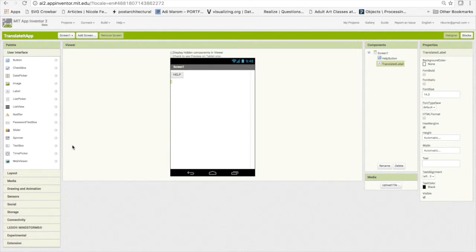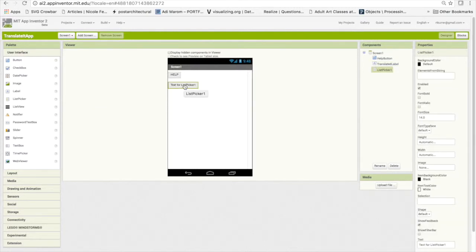Other things we will need are a list picker. A list picker is like a button. So I'm going to put here a list where you can choose, a button that when you click on this button, then the window will pop up with a choice of several languages that you could translate into. So we're going to translate from English into several other languages. So if you can see here, the list picker is here. I'm going to rename this to language list picker, and I'm just going to say okay.